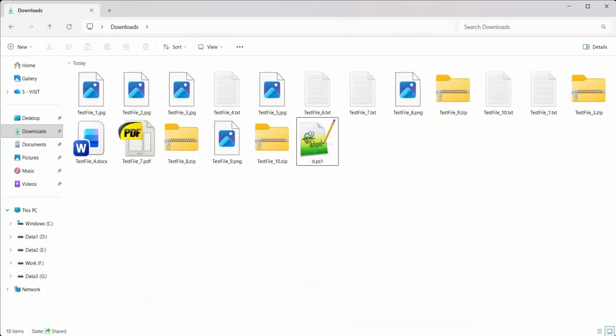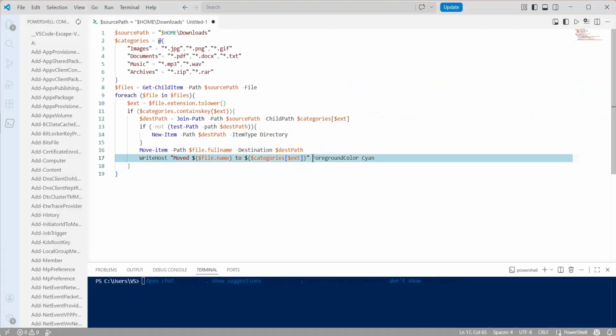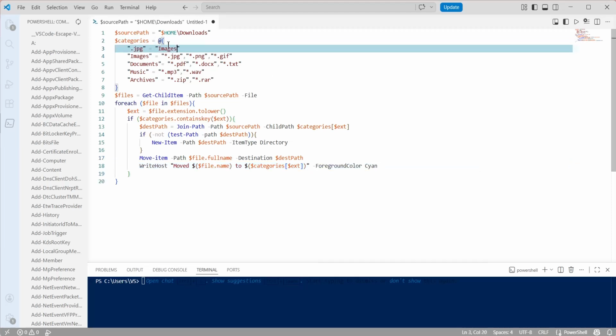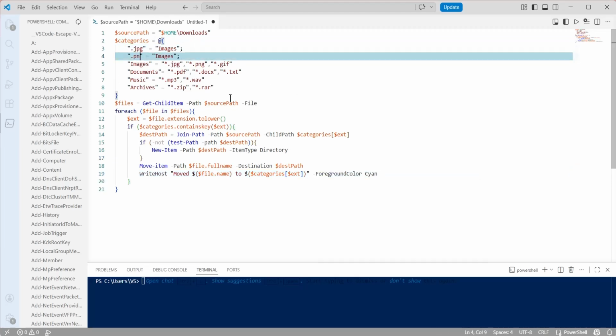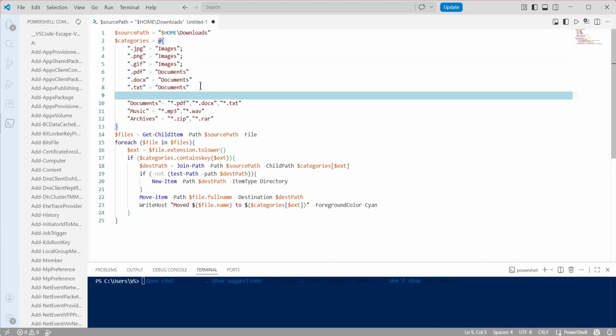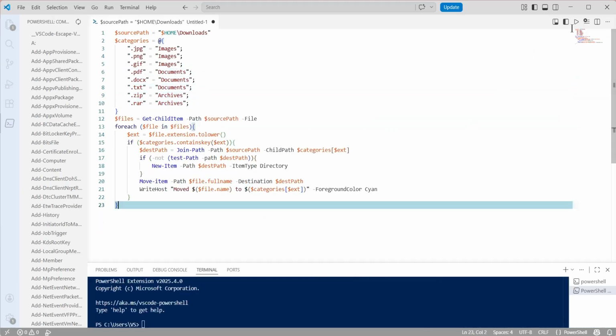Currently, we have these files in our Downloads folder. Now, let's correct this one. And in our code, we are finding the category extension, but we are using the dictionary in reverse order, so let's correct that as well. Now let's run our code and see what happens.